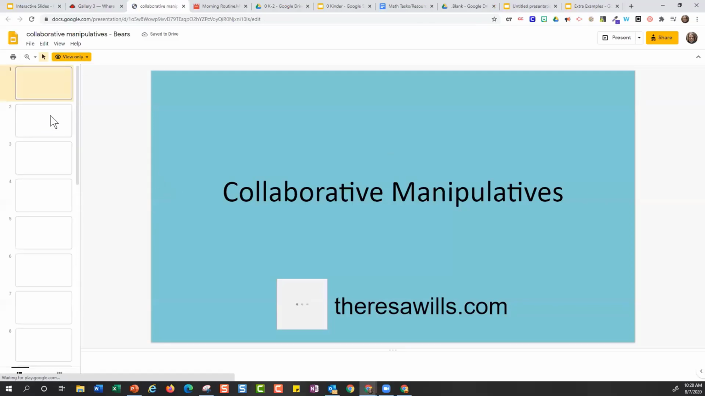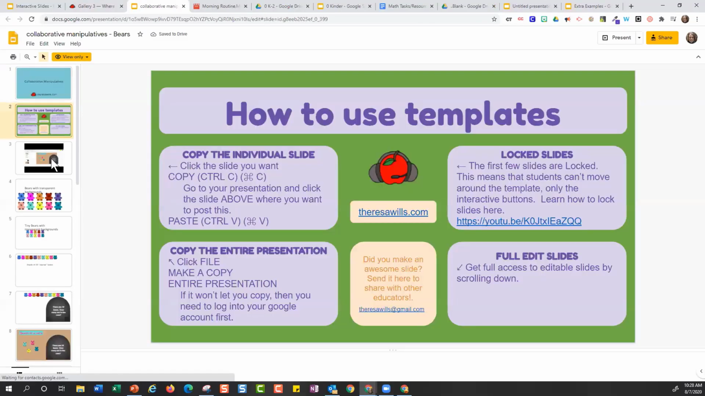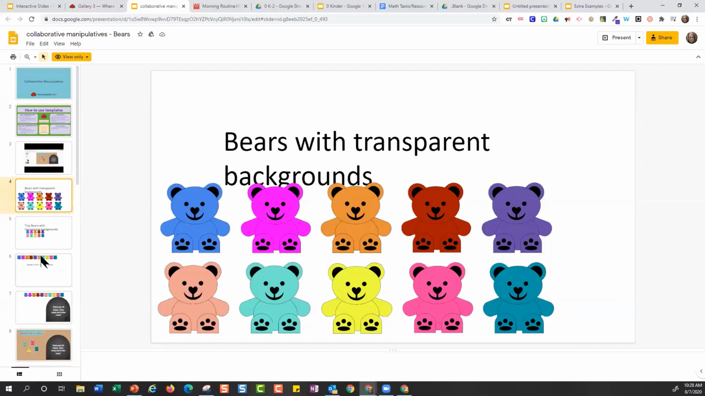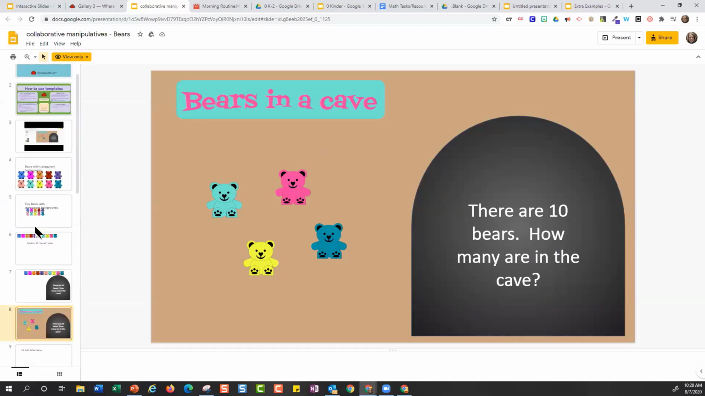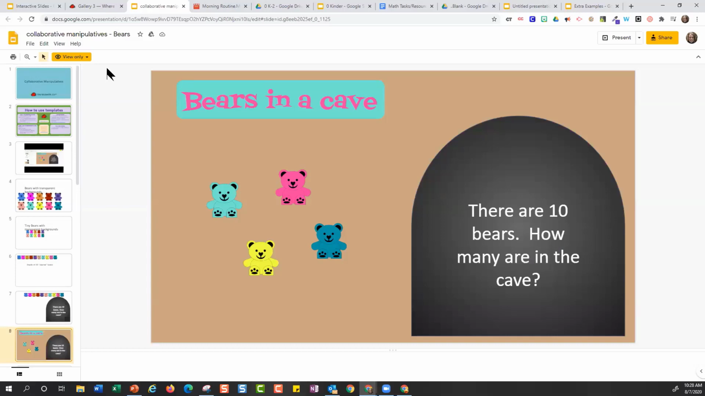It's going to start with instructions, maybe a video, and then it's going to have the activities here. So, bears in the cave, there are 10 bears. How many bears are in the cave? Okay, so these are already made activities for you. Now here's my last tip before we end for today.